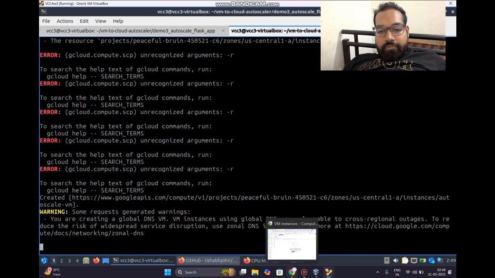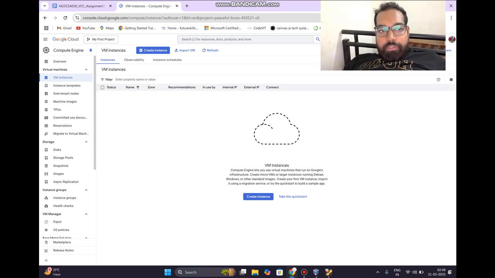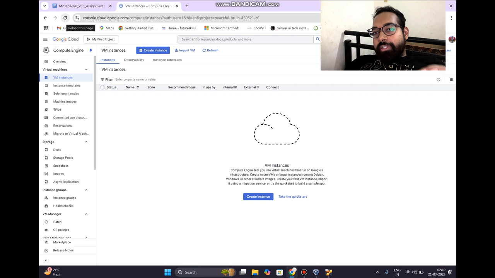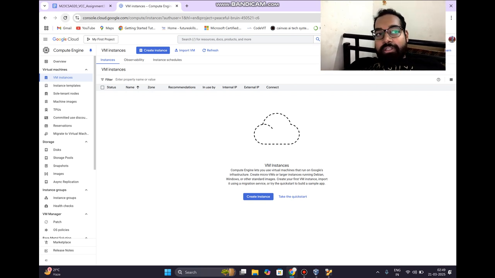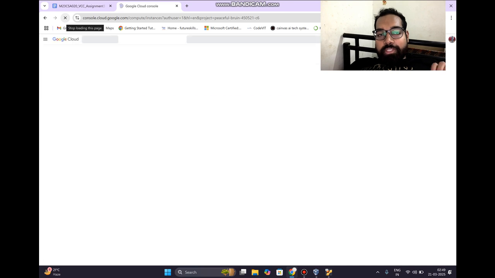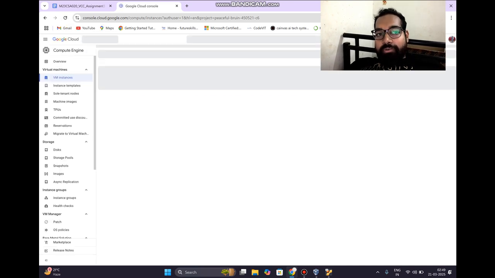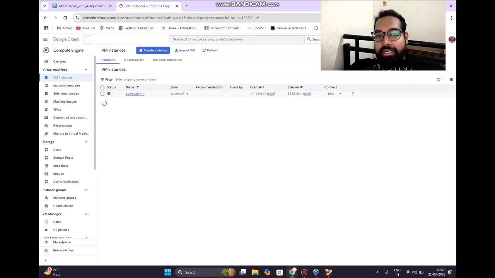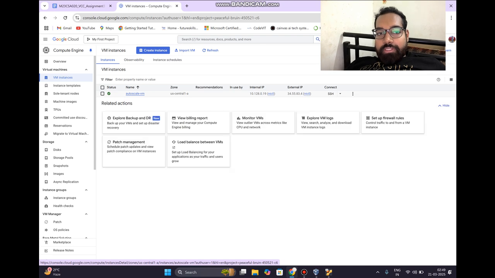So let's see if an instance has been created, because as of now I have kept it for only one instance, because otherwise it will continuously keep on creating multiple instances and we cannot really afford that. So for demo purposes, I have set it to one instance and it has been created. So this is our auto scale instance.